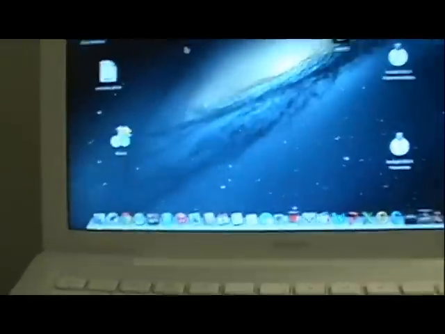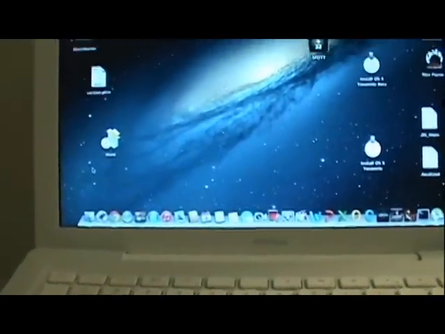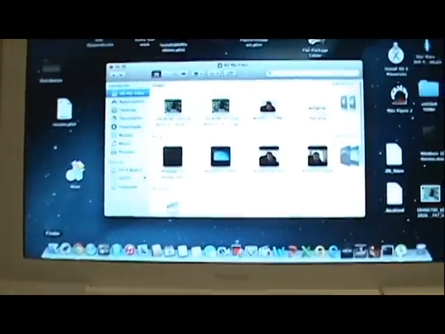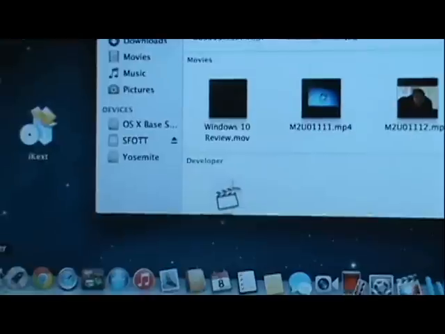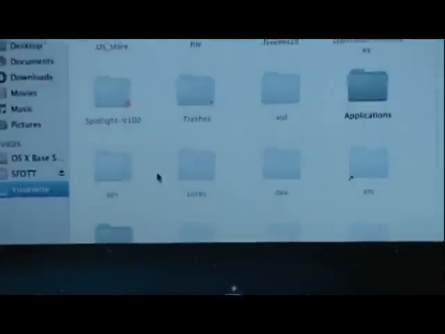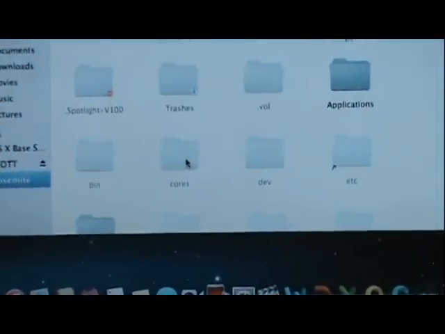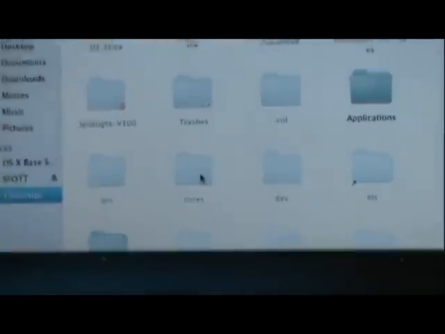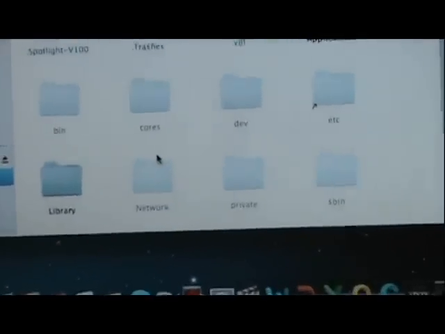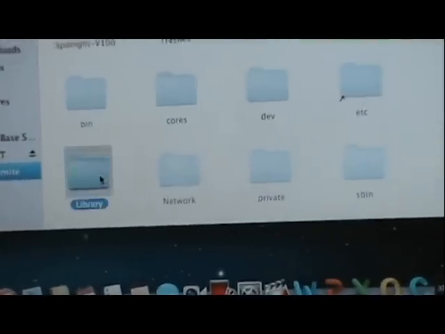So, now that you got your other partition open, go to Finder. You're going to see your Yosemite partition. Click it. As you can see, the terminal has left everything visible, which is an okay thing if you need to do more work.